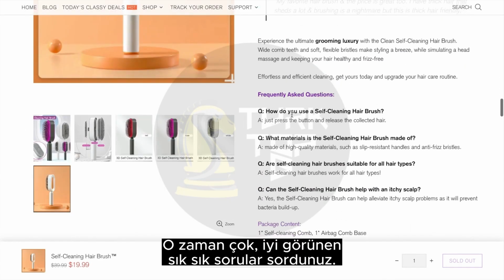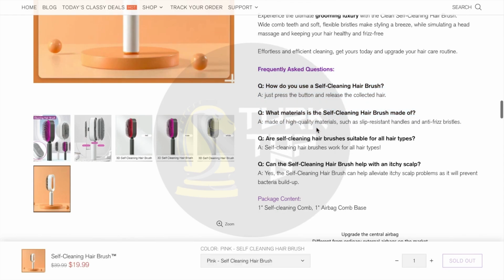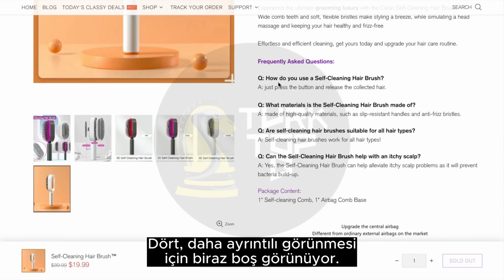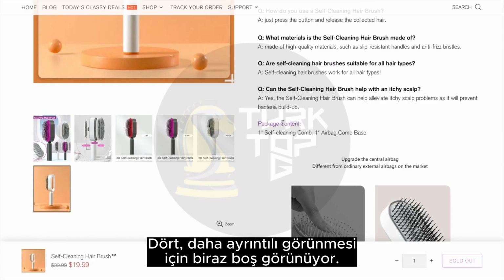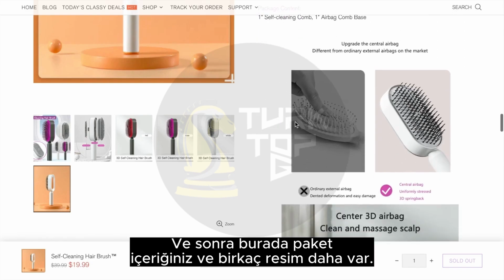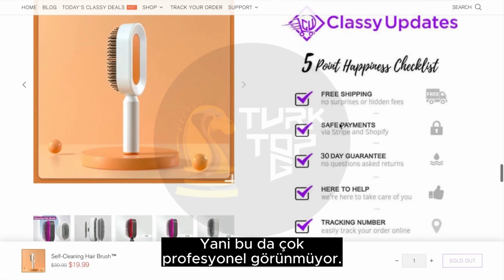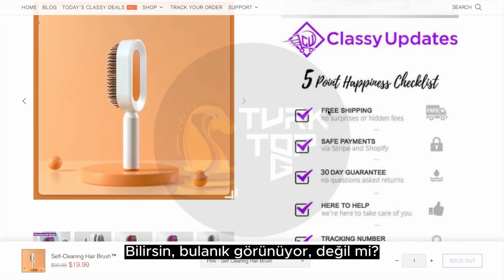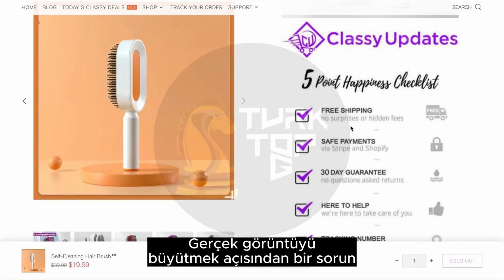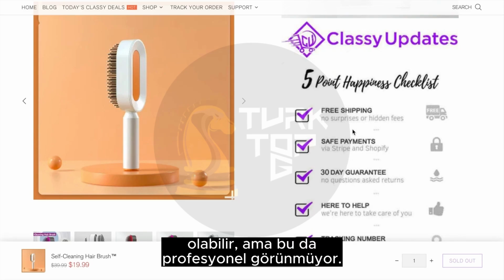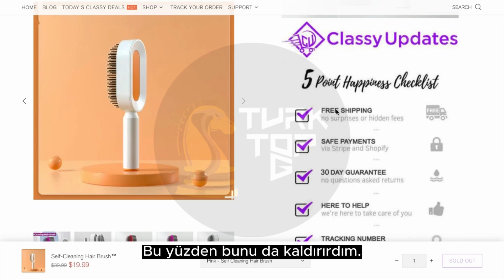And then you have frequently asked questions. That looks fine. It would be good to add a few more questions. Four seems a little bit empty, so add more to make it look more detailed. And then you have your package content and some more images here. And then you have another trust badge. So this also doesn't look very professional. It looks blurred, right? It could be an issue of the actual image, in terms of making it larger, but this doesn't look professional either. So I would get this removed too.